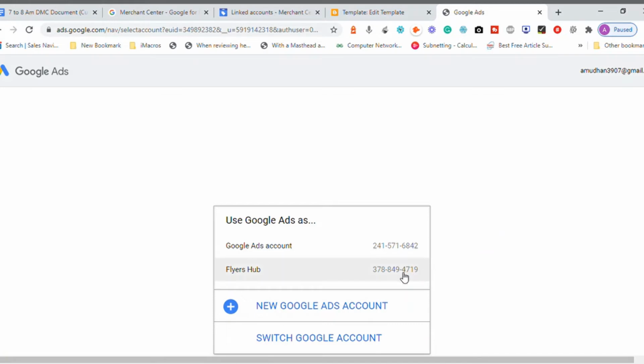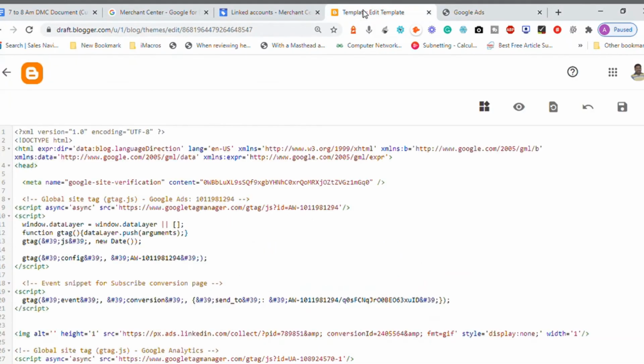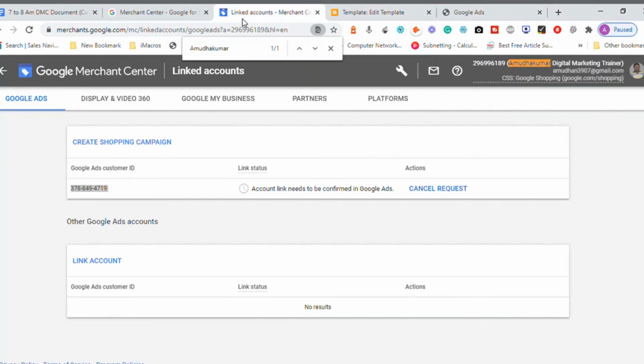Here it is 471. That's talking about the Flyers Hub account. This is actually a different account, and I actually don't need this. So you need to go to the account of 4719, and you will have an option to link or accept the link. Once accepted, the Google Merchant Center account and the Google Ads ID will automatically be linked with each other. So this is one option.